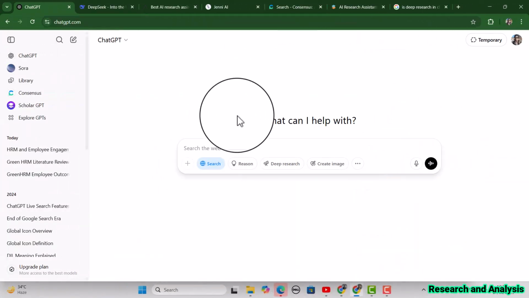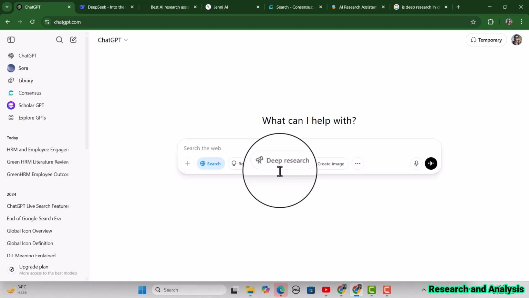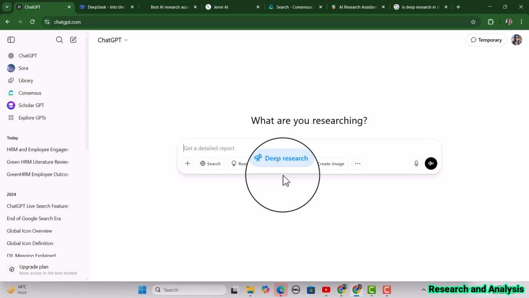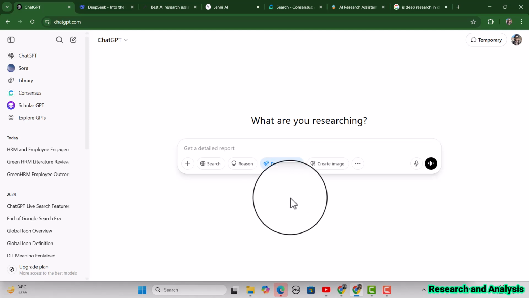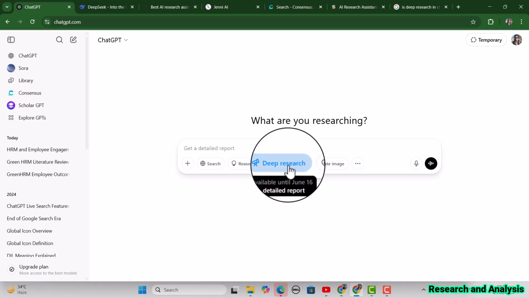The last tip is about the use of this newly launched feature of deep research. This is very helpful, especially if we want to solve some complex problems. But the problem is, since I am using the free version of ChatGPT, I can try this feature only 5 times till the 16th of June.